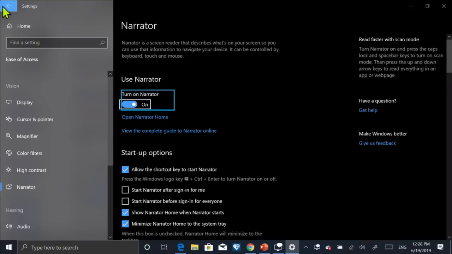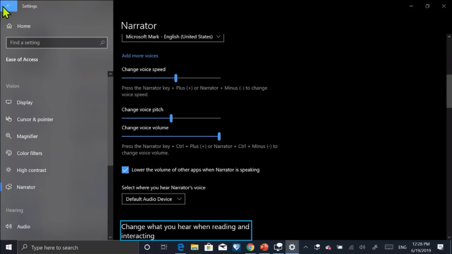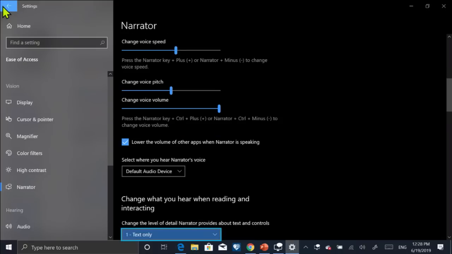I'm going to press the letter H. Startup options, heading level 2. Personalize Narrator's voice, heading level 2. Change what you hear when reading and interacting, heading level 2. Right, change what you hear when interacting. So let's press the Tab key here. Change the level of detail Narrator provides about text and controls. Combo box, 1, text only, collapsed.